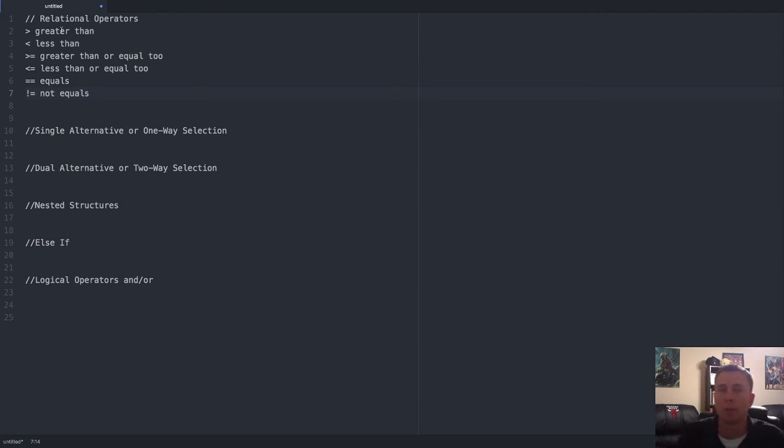So I might be able to say something like x is greater than y, and as long as the value of x is in fact greater than y, it would evaluate to true. If it wasn't, it would evaluate to false. Same thing goes with the rest of them: less than, greater than or equal to, less than or equal to. We'll use the equality operator.